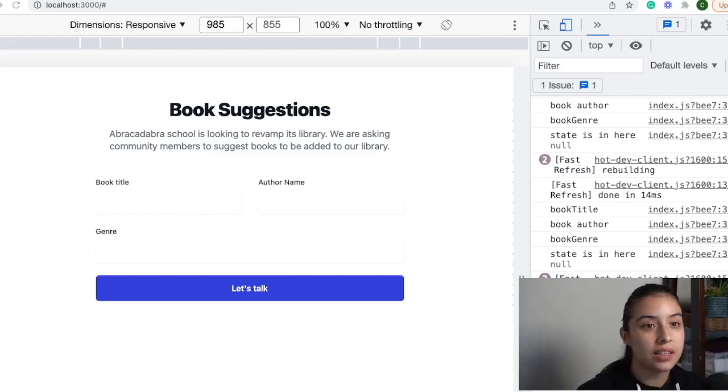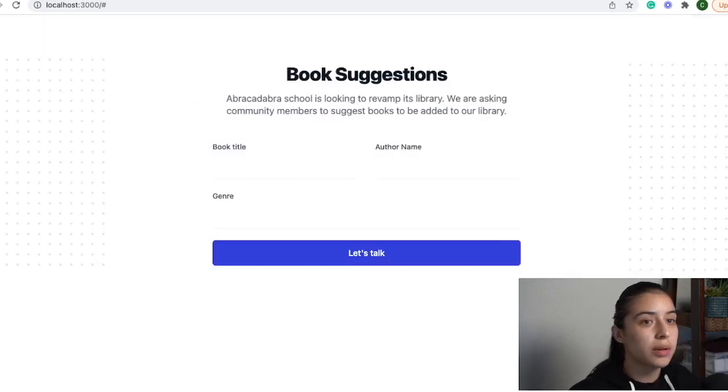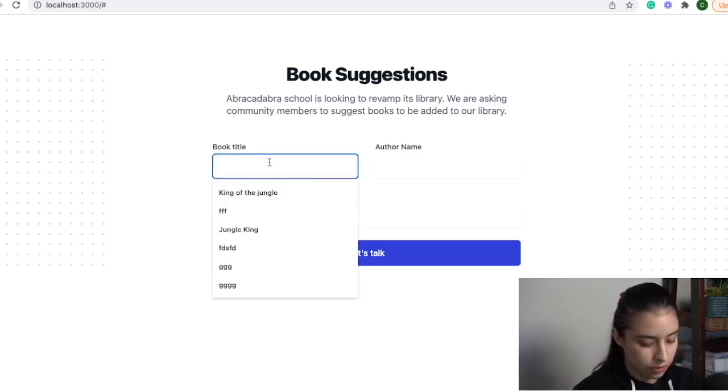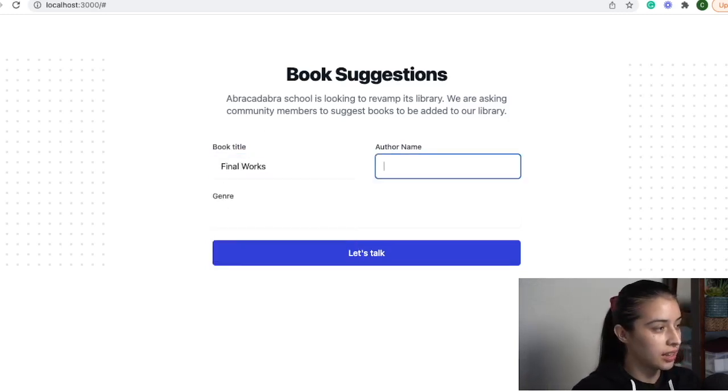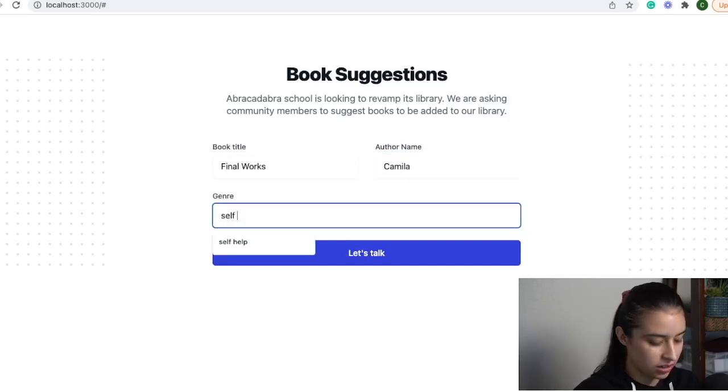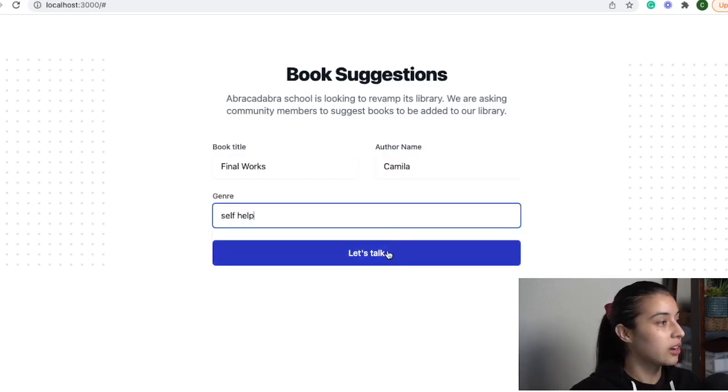So I can actually close this console now. We don't need to look here anymore. And now let's just run this. I'm going to refresh just to make sure I have a clean page here. And let's do final works. This is by me, and it's called self-help genre. So now as soon as we hit let's talk, we should see the part down here populate with all the different books.